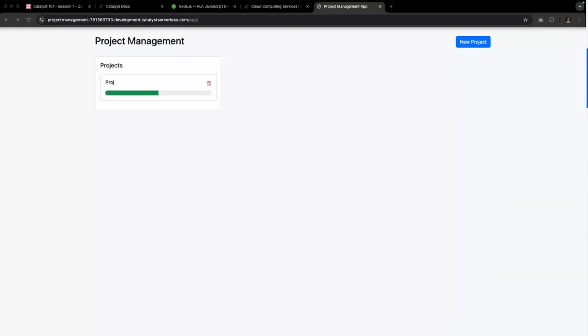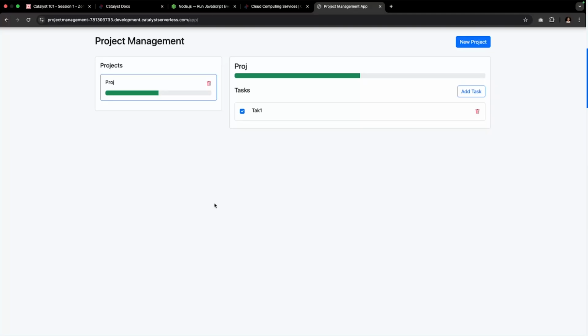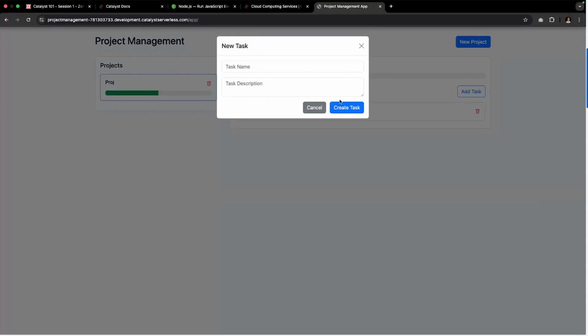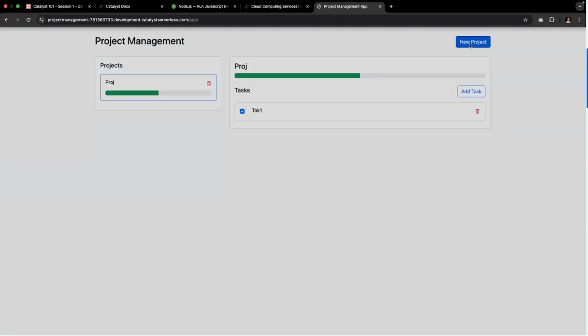And for that, we will be taking the example of a very simple project management application. This is the application, and this is built with Catalyst, and it allows users to create projects, associate tasks with those projects, and then manage them. We've chosen this application because it is very simple and easy to follow, while still using a wide variety of Catalyst components like serverless functions, authentication, data store, user management, and so on. So yeah, you can add new tasks, or you can create new projects.